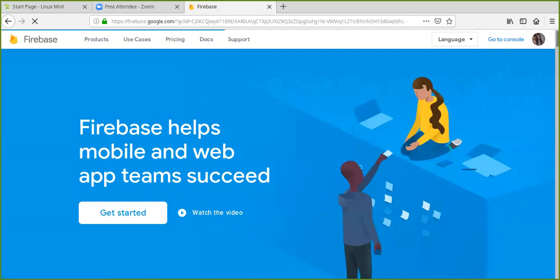So the thing with Firebase, you always have to have very good internet connection. If you don't have good internet connection, Firebase will trouble you a lot. So ensure you have good internet connection when you're trying to create an account or go to Firebase.